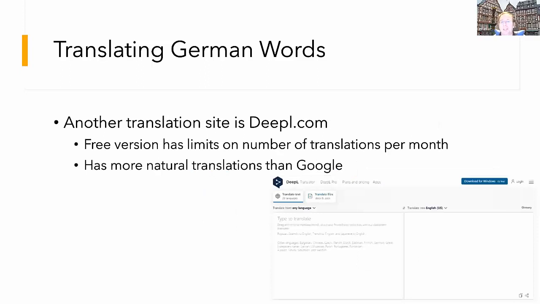But there's another website called DeepL, DeepL.com. And this does a more natural translation of the German text than Google does. You can also translate files. So you can upload a doc file or a PowerPoint file or a text file, and it will translate those files for you. The free version has limits on the number of translations you can do per month. It's something like a range of like 5, I think, per month. It might be 3, but it's fairly limited. But it still gives you some good translations.